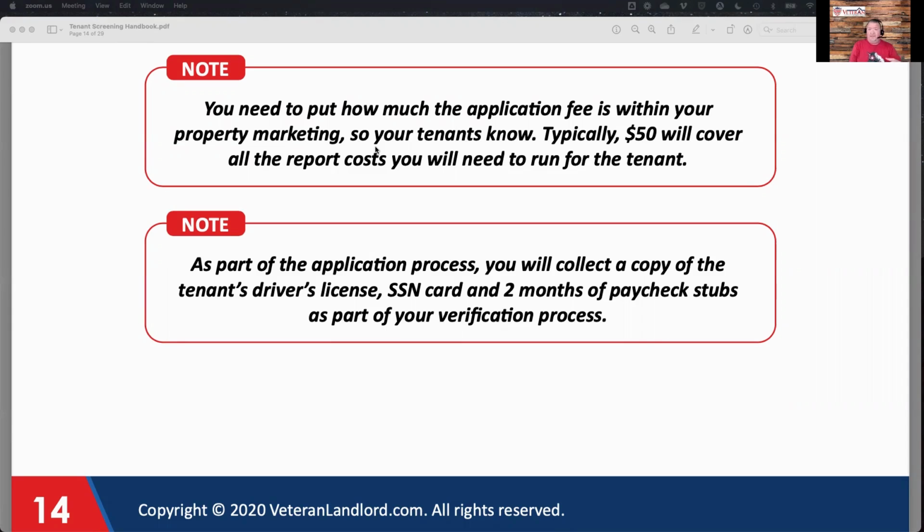Now, here's some of the information that you will need to get with your rental application. Some of the things is typically going to be a state driver's license, so that you can keep track of that. Some people ask for a social security number card.